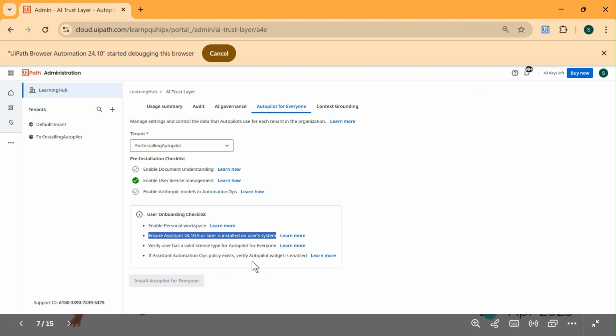Then Automation will verify Autopilot bridges enabled. This is also enabled by default. But if you see here, there are main prerequisites, like enable Document Understanding, enable user license management, enable Anthropic models in Automation Ops. So we'll do them one by one. First thing is enabling Document Understanding.